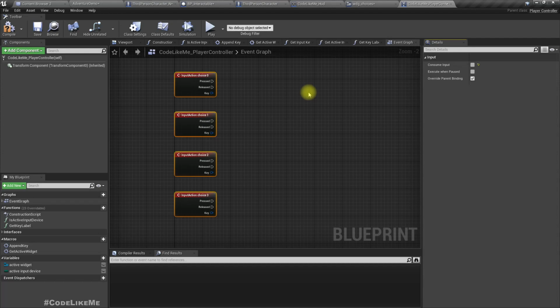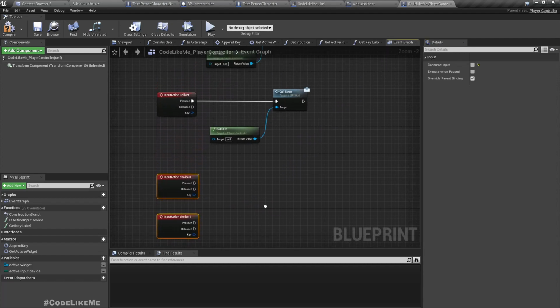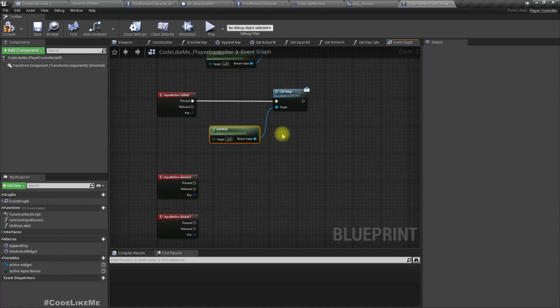The reason to create these events within the player controller is because I'm going to disable inputs when the player is presented with a selection, with the decision making UI. So therefore we can't really use the inputs in the player character blueprint. So that's why I implemented these choice input actions in the player controller. Okay, so when I press choice 0, I have to call choice 0 through the HUD.